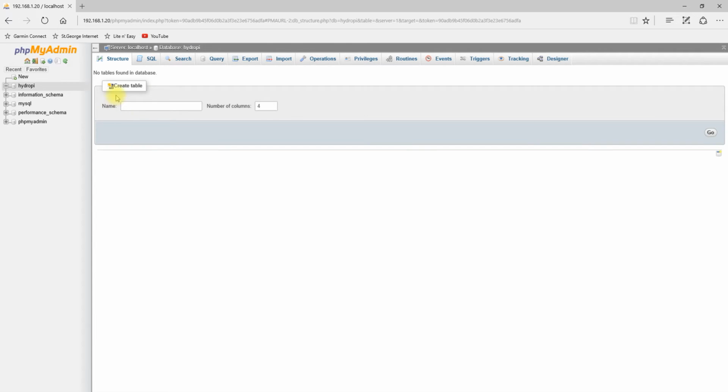So if we click that, then that will now let us add some tables. First one we'll add is our timer override, which will allow us to turn our relays on or off or set them to auto so they're just running off the timer. For that we're going to need 5 columns.